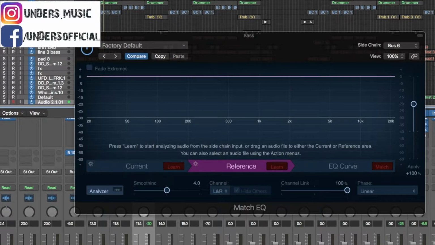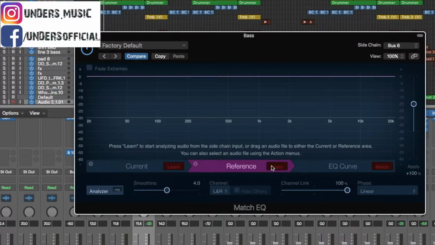Okay. Now if we click learn, we're going to be able to capture that profile as well.